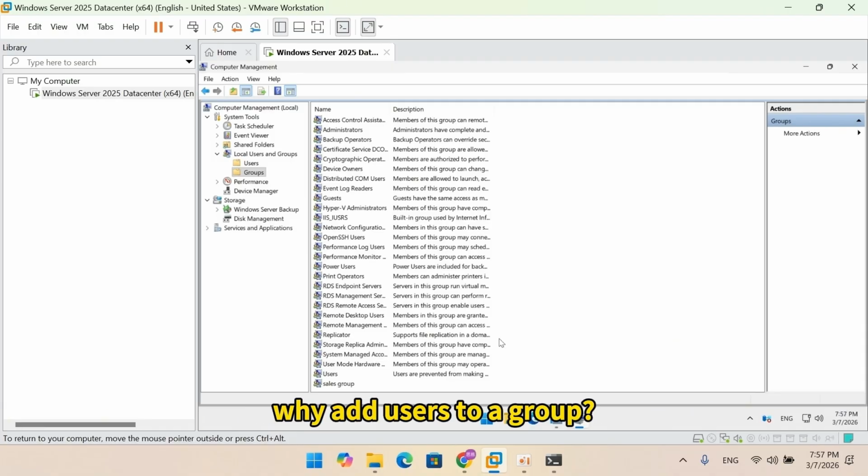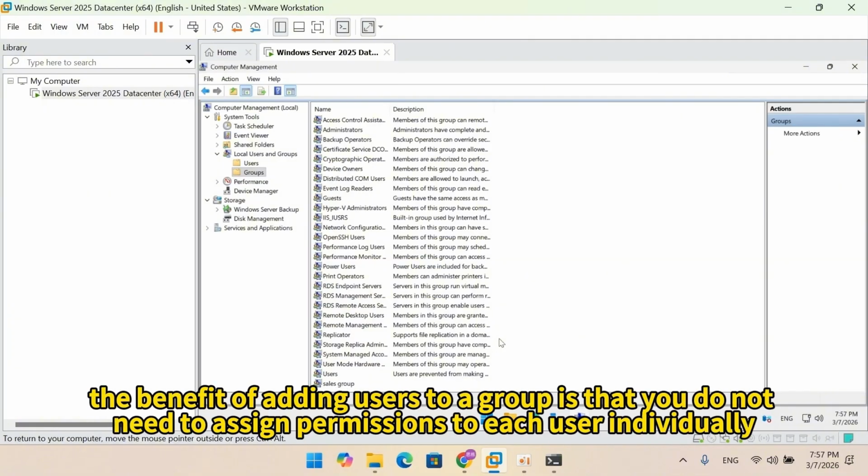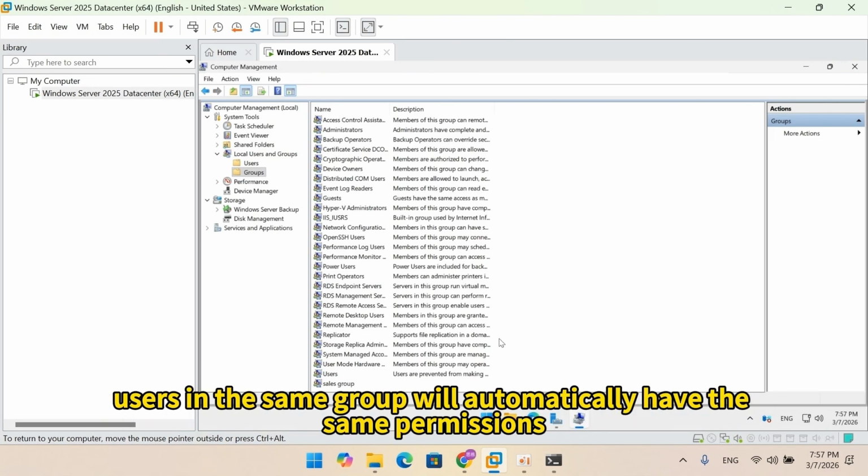When adding users to a group, if there are many new users, it becomes messy. Creating different groups is like creating different folders to organize files. The benefit of adding users to a group is that you do not need to assign permissions to each user individually. Users in the same group will automatically have the same permissions.